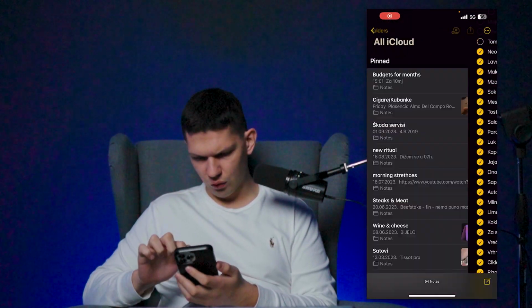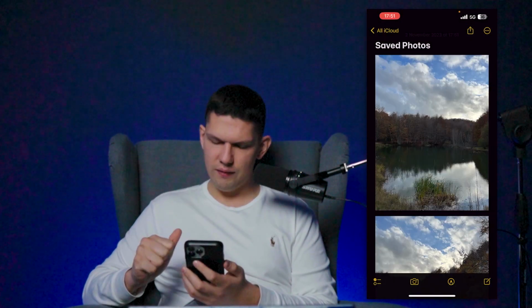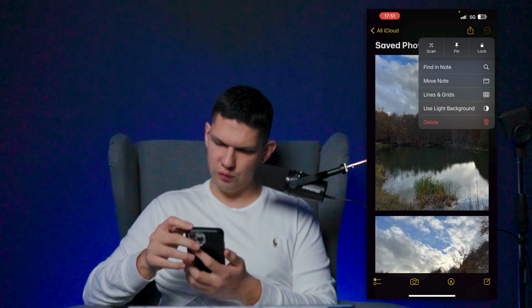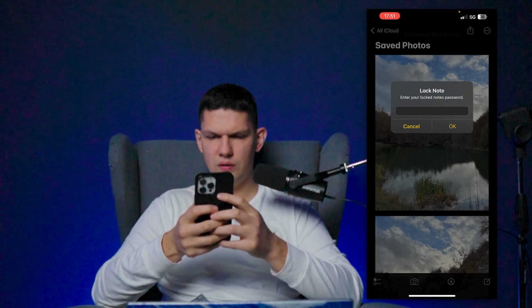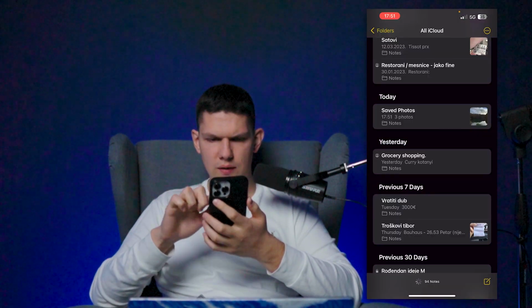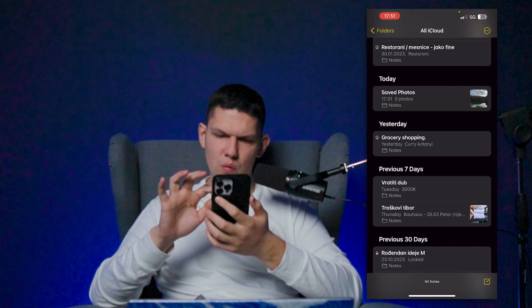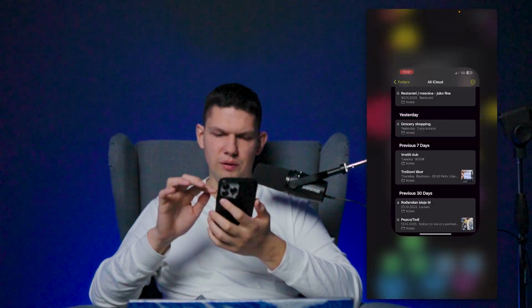Now they will be added to your notes, and then click on Save. If we go to Notes, you see these are the photos. If I want to lock them, go to the top right on the three dots and then click on Lock. Then enter the password and now it is locked. And basically to view it, just open it up and that's pretty much it.